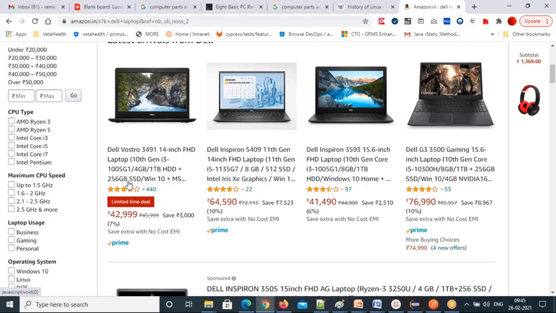See the SSD here also. This also has an SSD, 256 GB, and here 512 GB SSD. 8 GB RAM here, 4 GB RAM here. So the price also varies, right? Based on the sizes, as the configurations change, the price also increases. Your laptop size will increase.